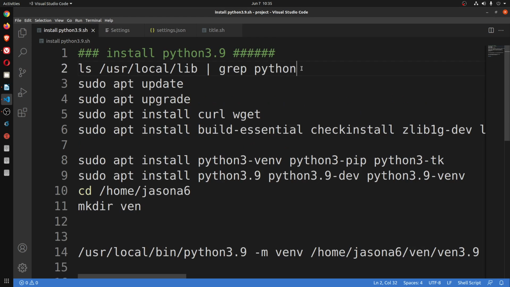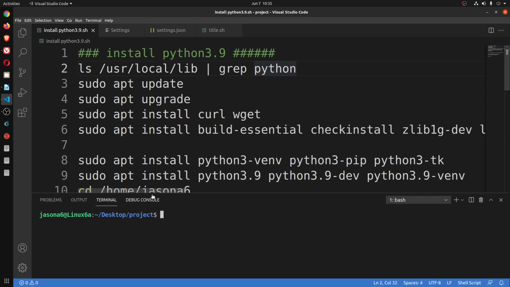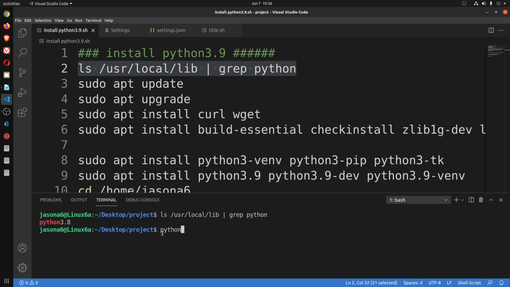Now I want to know my system. I copy this command and paste. Right now I have Python 3.8 here. That's the default. Actually, it's Python 3.8.5.